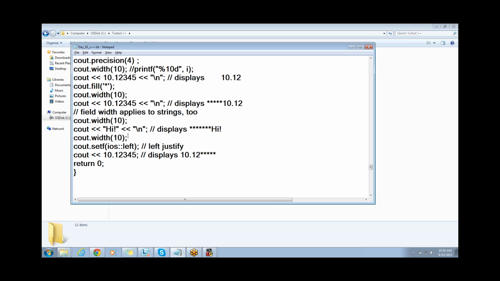Correct? Now the width I'm setting is 10 and I'm saying left. I want to print on the left side instead of the right side. So what it will do, it will print 10.12 on the left side, then on the right side it will print the stars. So it's just like a left justify. If I write right over here, then it will print in the same manner. When I'm saying left, it's printing in the left way. Otherwise, if I'm saying right, it will print in the right way.